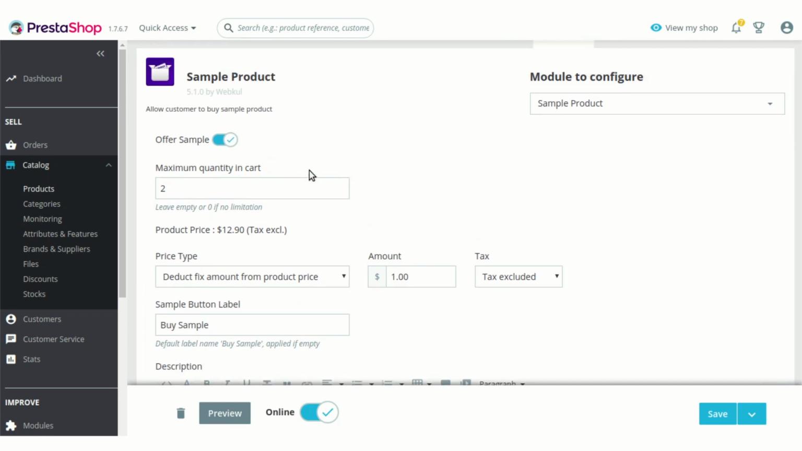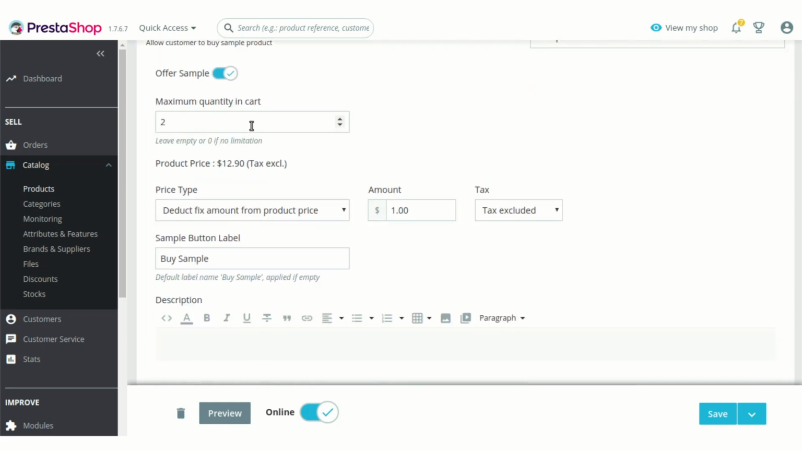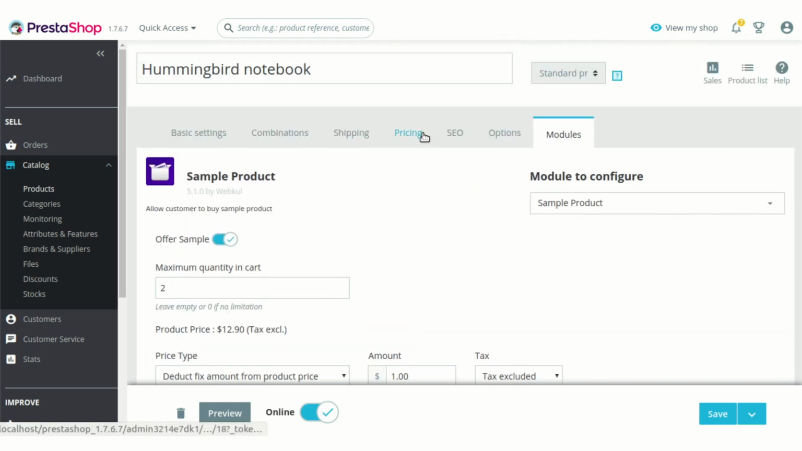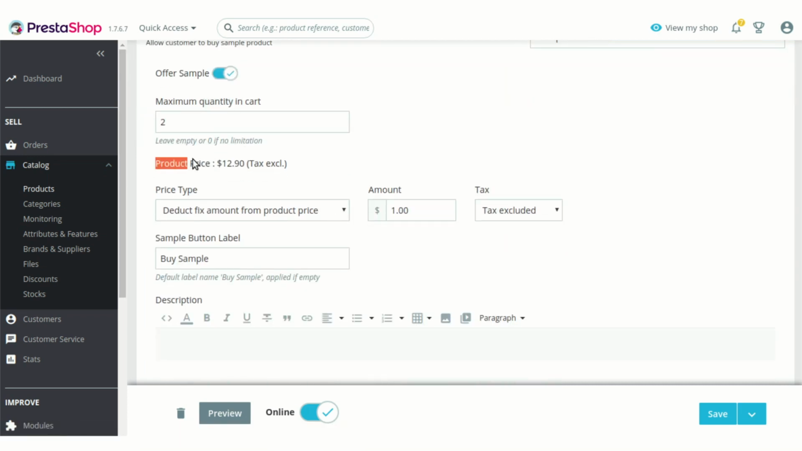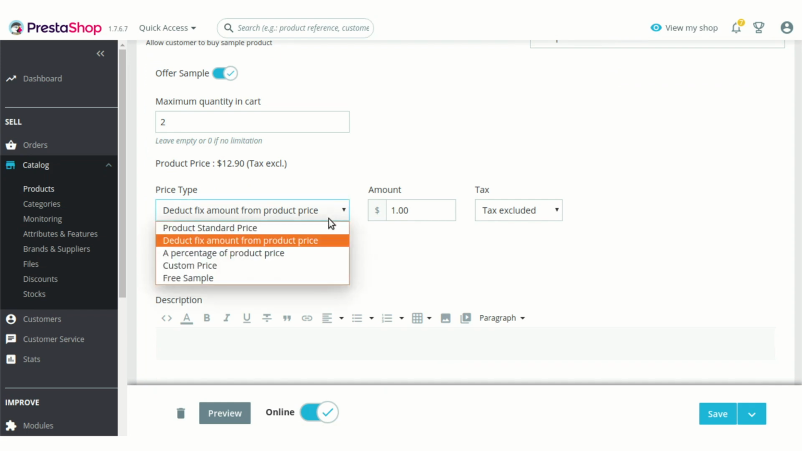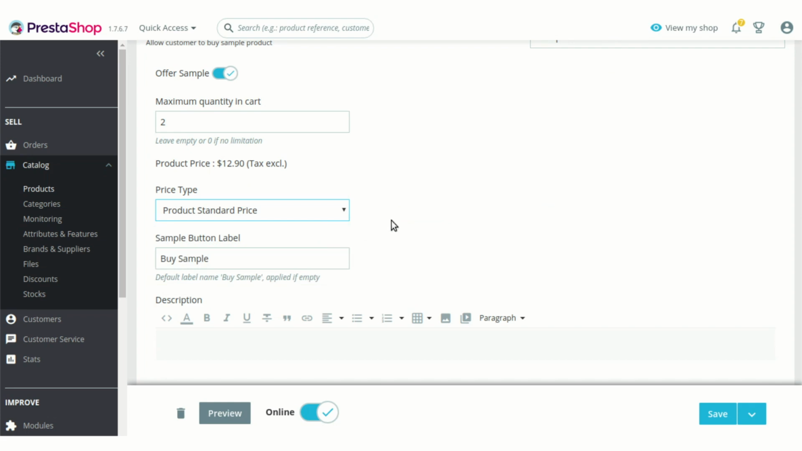Now let's see the options available here. Whether you want to offer a sample of this product or not, you can enable or disable that. The maximum quantity of the sample of this product which you are willing to allow to be bought by your customers, you can choose from here. The product original price is available here. Now you can choose to customize the price of your sample product in basically 5 ways. Let's see each of the options one by one.